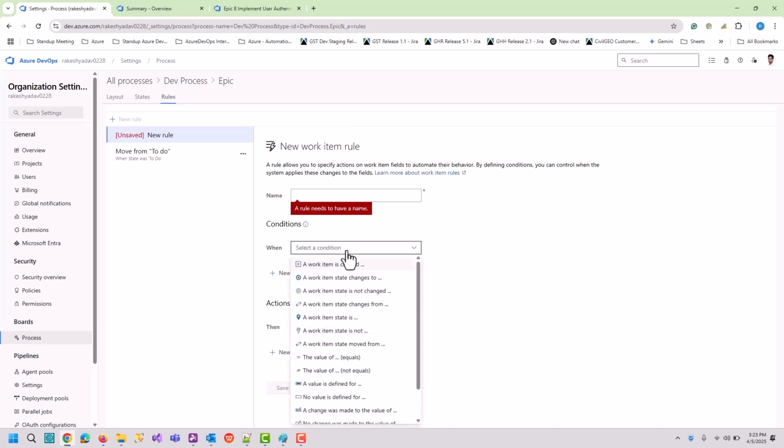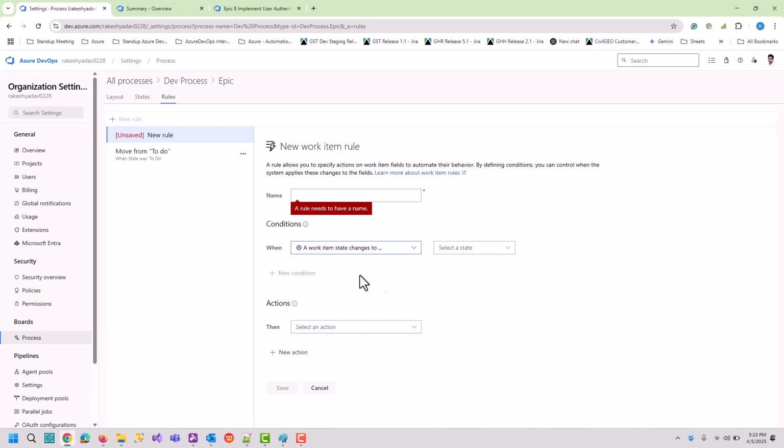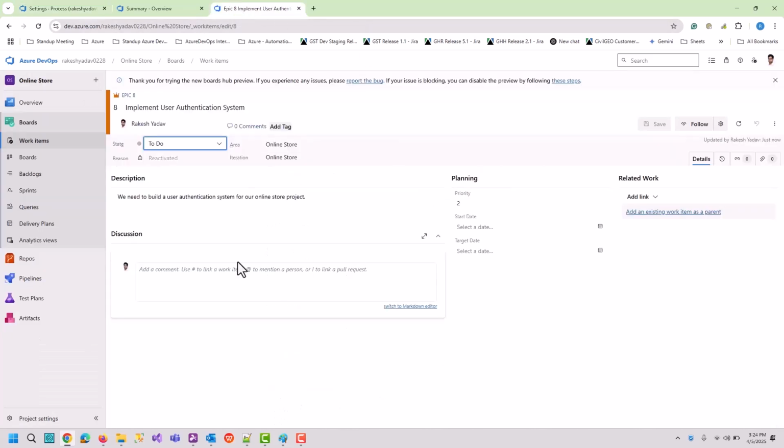So for example, when a work item state is changed from to do to done, then clear the value of maybe assigned to. Once a work item is moved to done, we can name the rule move to done. When a work item state changes to done, then clear the value of assigned to. Let's save this. So let's check this.